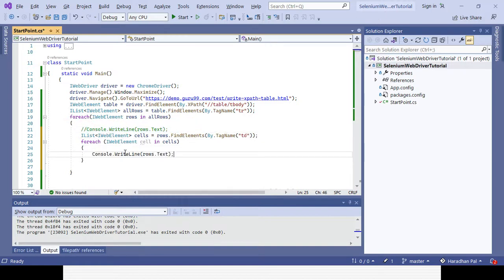So it will give me the cell wise text. Instead of row wise text, it will print me all cell wise text. So everything will be line by line. So it will print me all the 4 cell values one by one.